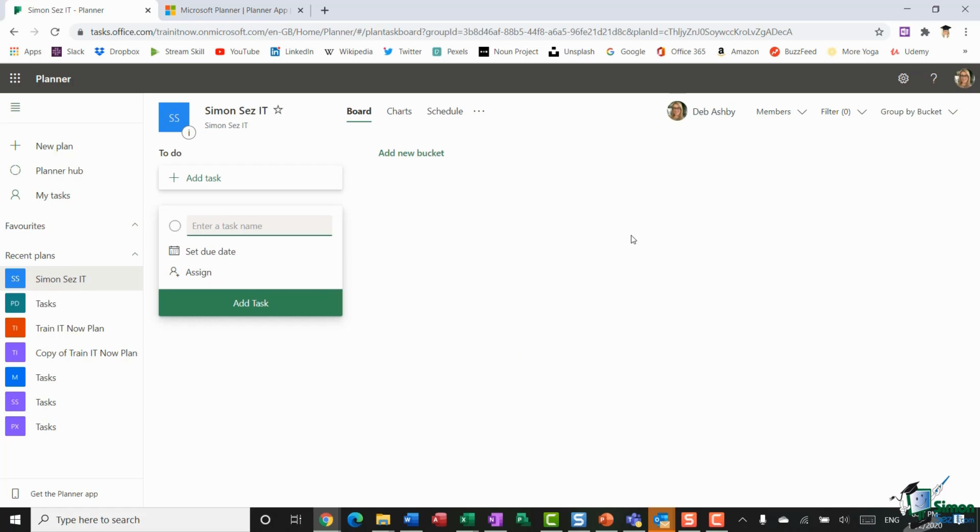Now, when you create a plan, you're going to be looking at the board first of all. This is essentially where you can add all of your tasks and organize and manage them. And you can see here currently I have a bucket, and a bucket is just another name for a group, called To Do. This one is created by Planner whenever you create a new plan.